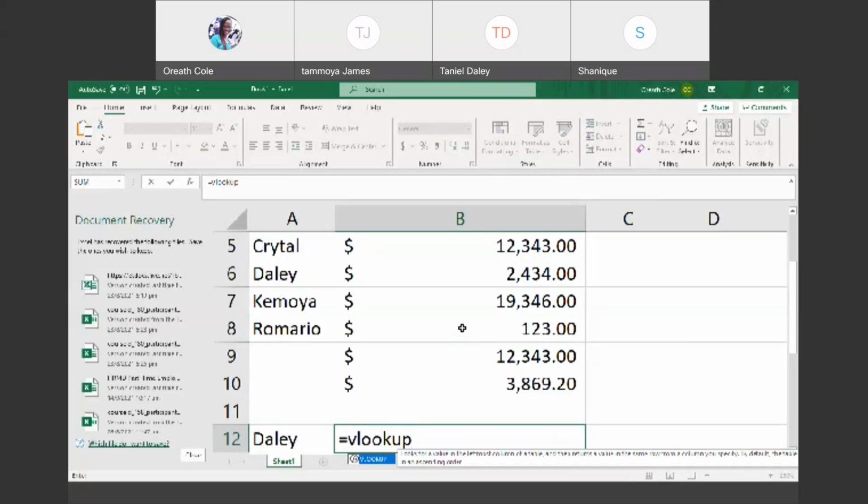Then we open the bracket, because that's a formula. The value that we want is Daily's value, right? So we have to click on Daily's name here. We'll put Daily in a separate cell, so we click on Daily here. That's the first thing. Then we'll put what comes next.